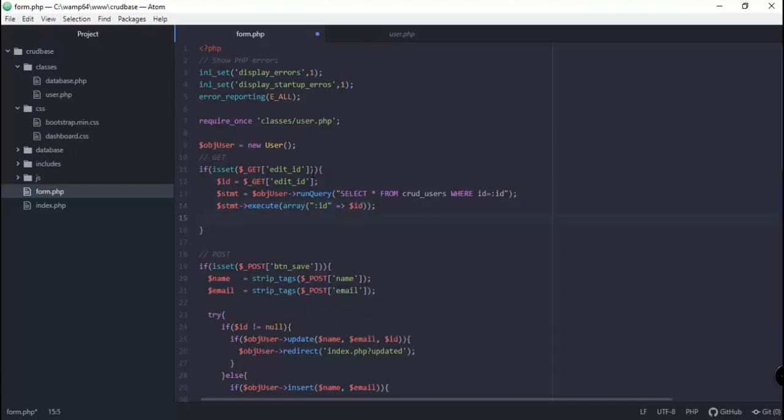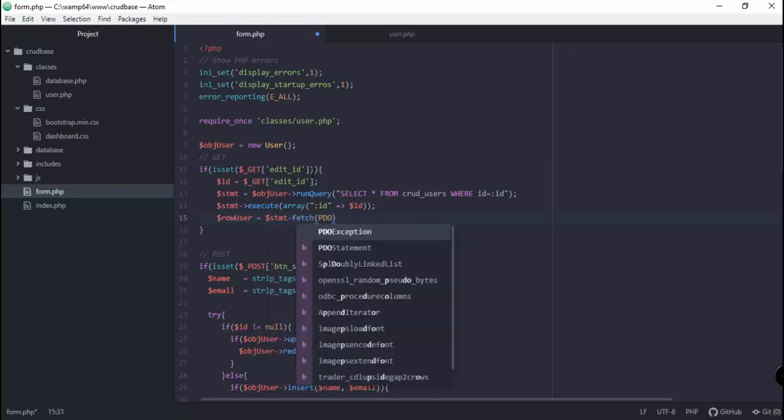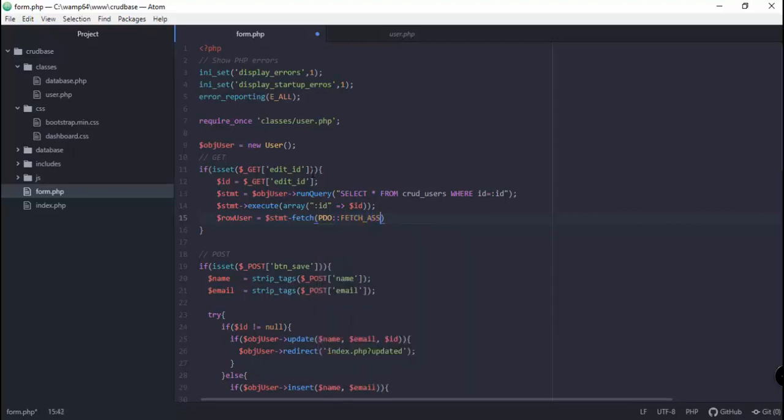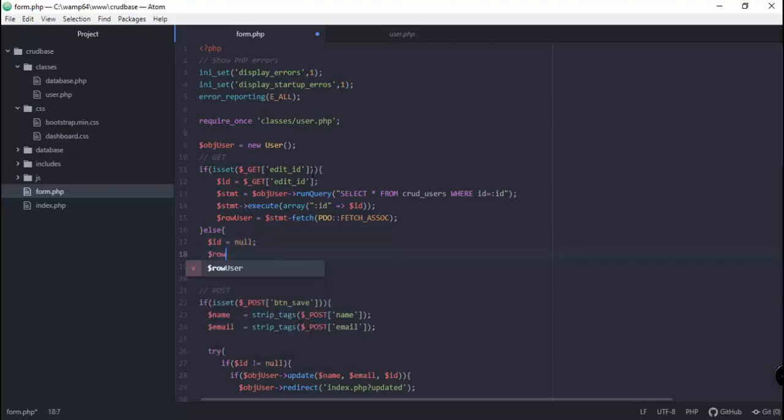Okay, and we need to get the user. Raw user equals stmt, and then fetch and PDO fetch associative array. Okay, there you go. And then we need to end the statement here, else we're just going to set the ID to null, and of course the row user to null as well.